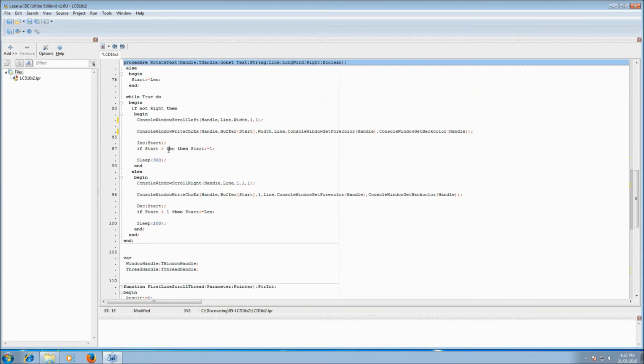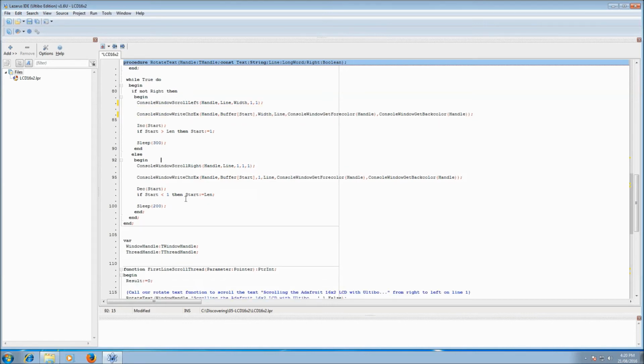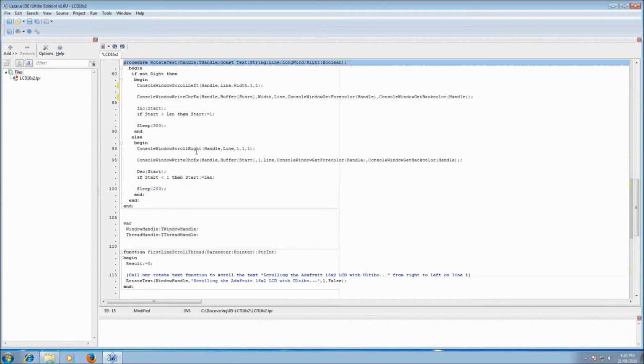We increment the start. We check whether we've wrapped past the length. If we have, we go back to the beginning again. We sleep a bit and we go round. So we just go in a loop, scrolling one character left, adding the next character in our buffer. Simple as that.